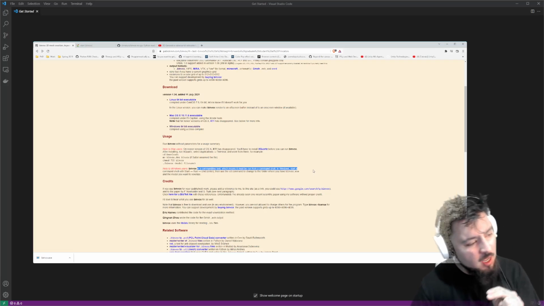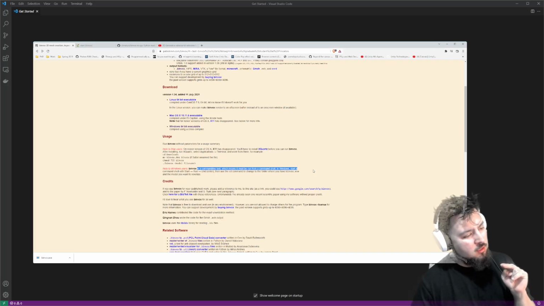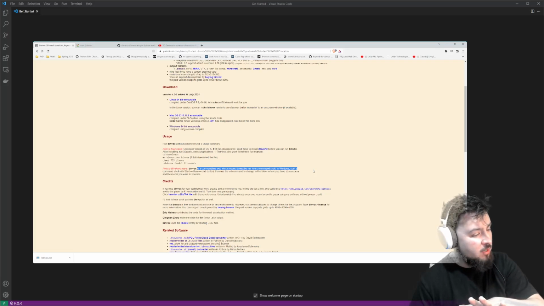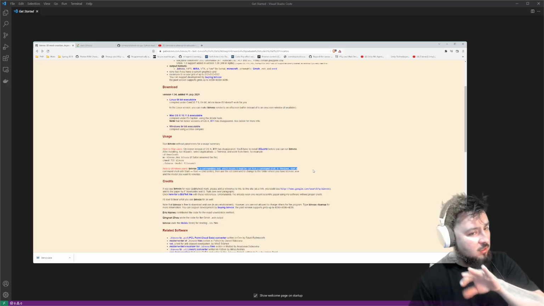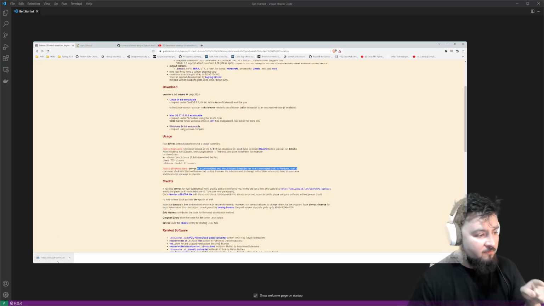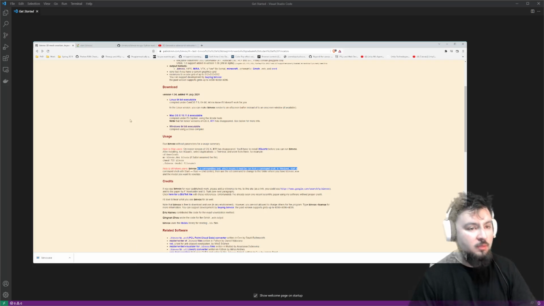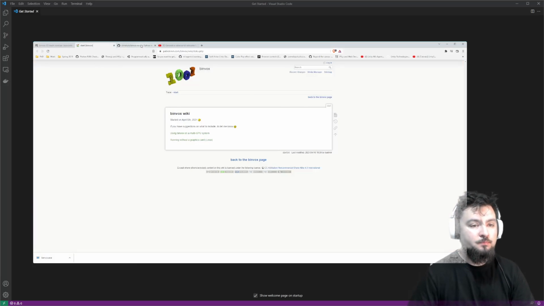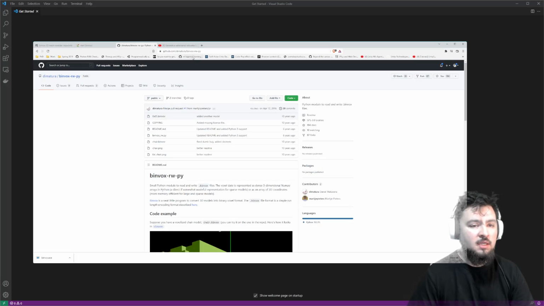There are two options. I will show you a way that is more automatic. There are two ways to do everything directly on your directory using the command line. I'm not a huge fan of that. So this is why we're going to write a small Python file. So once you have Binvox, I will put the link in the description of the video. Once you have that, you also want to go and download this.